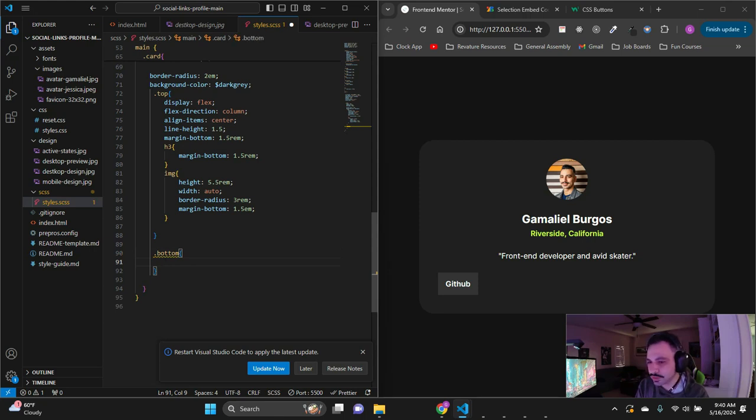So what I want to do is I want the bottom to be display flex. I want the flex right. Oh yeah, I didn't test the hover yet, but give me 1 second. Let me test that hover real quick. I want the flex direction to be column.